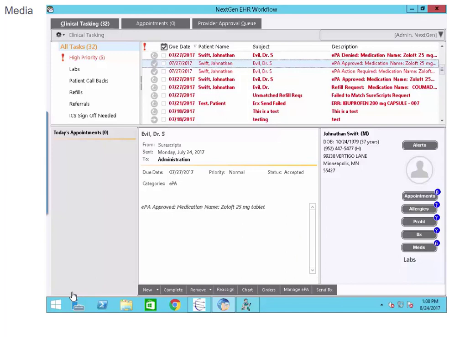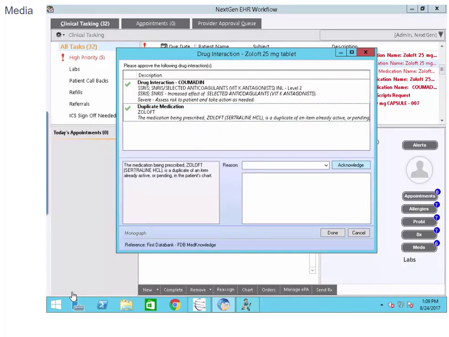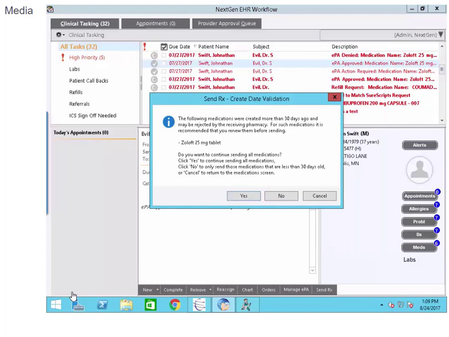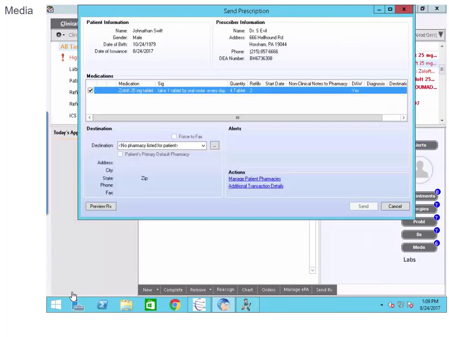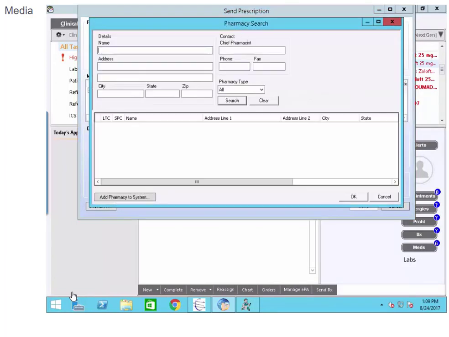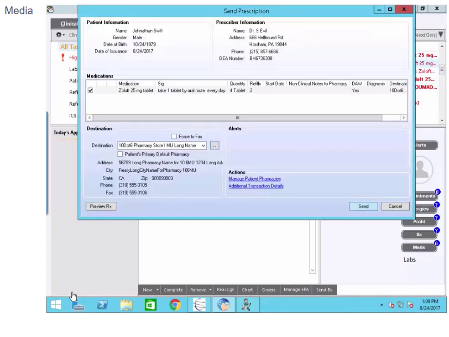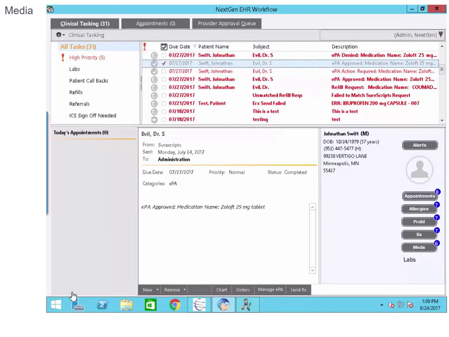This one's been approved, which means we're ready to send it to the pharmacy. Next to the Manage EPA is Send RX. When you do this, you're going to go through the typical steps that you would when you're adding a medication to the module. It's actually doing that behind the scenes. So we're just going to go ahead and send all of this information, choose my pharmacy, because remember, I didn't do that initially, so I can just find one here. And then I'm sending it along, my typical send prescription, and now everything has been completed, including my task. All that information is now in the chart.